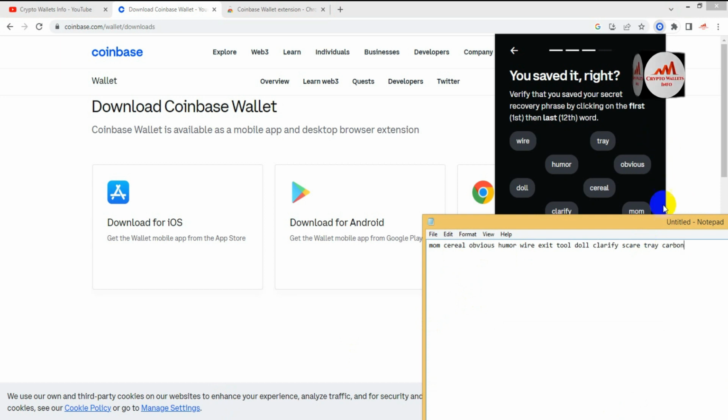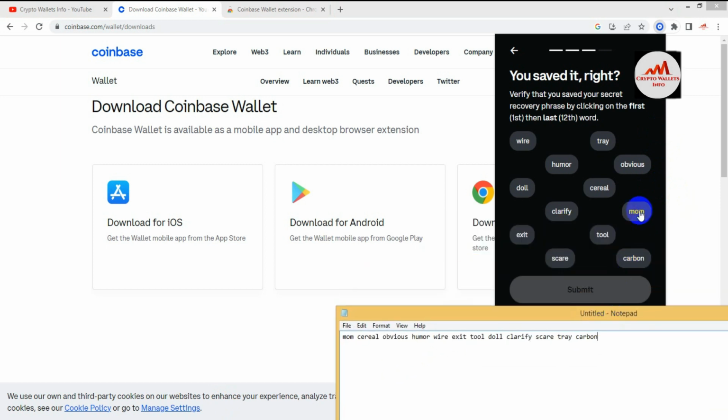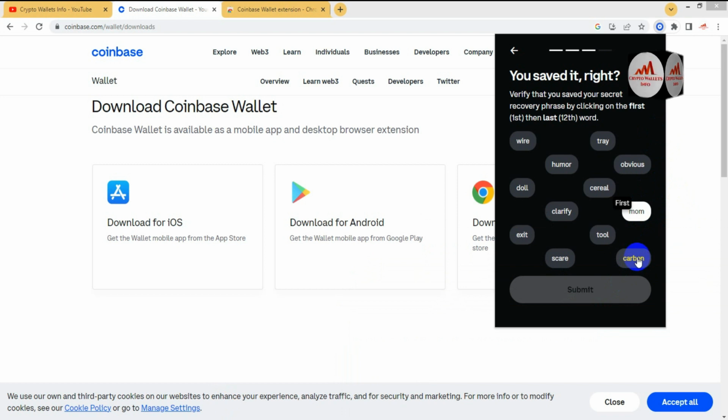I select the phrases, mom first and last is carbon. There is no need to select any other phrases, only the first and the last of the 12. Now click on Submit.